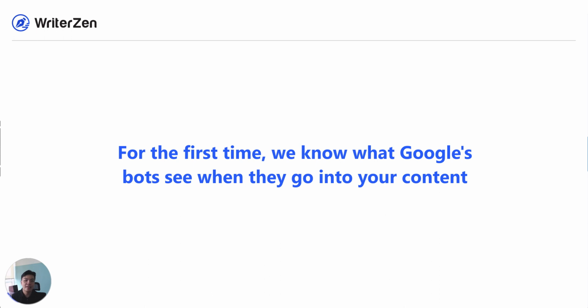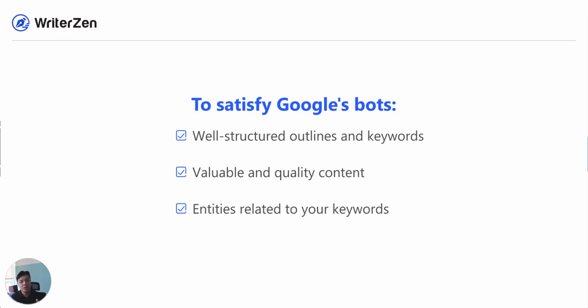And it's fascinating to us because for the first time, we know that if you write a piece of content, it's not enough that you structure it in a well-intended and SEO-optimized manner. It's not enough that you include the keyword you're trying to target. And it's not enough that you just write a piece of content that is valuable and good quality for the end user. You also need to know what entities you should include when you write a piece of content related to the keyword.